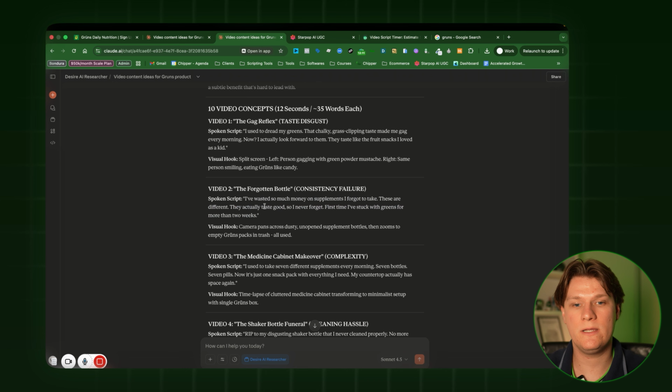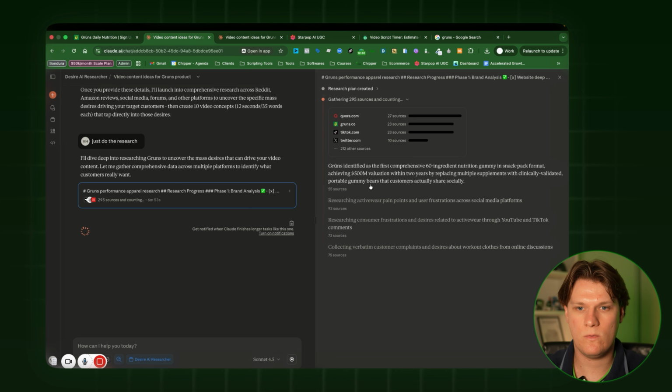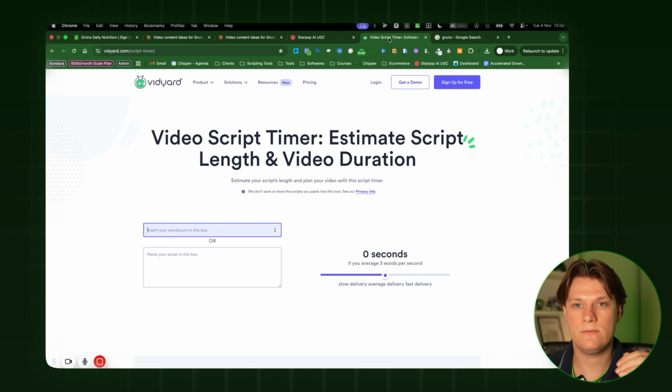I've wasted thousands on supplements I forgot to take, but these are different. They have 60 high quality ingredients and they taste so good, so I never forget them. The first time I've stuck with greens for more than 2 weeks. So what we're gonna do is we're gonna take it. And as you can see, it is always a benefit of using deep research versus just normal quick research, right? So it is still going, as you can see, which is amazing. It will churn out a lot of content right after it.